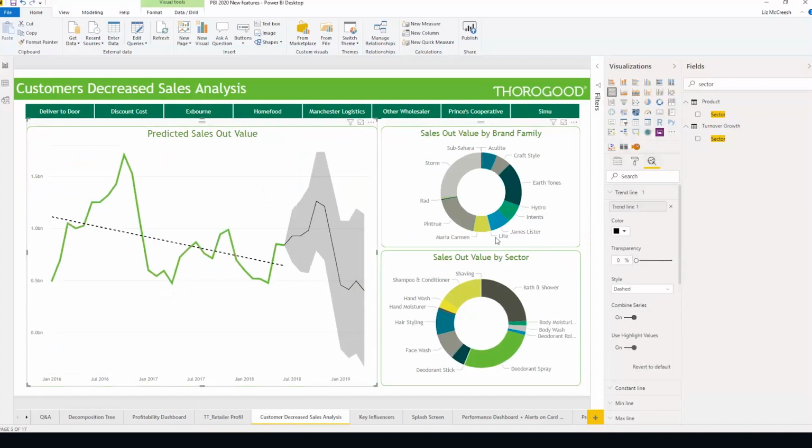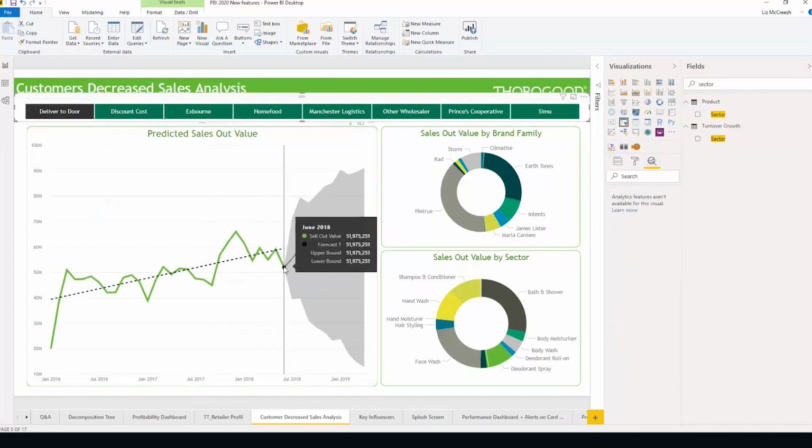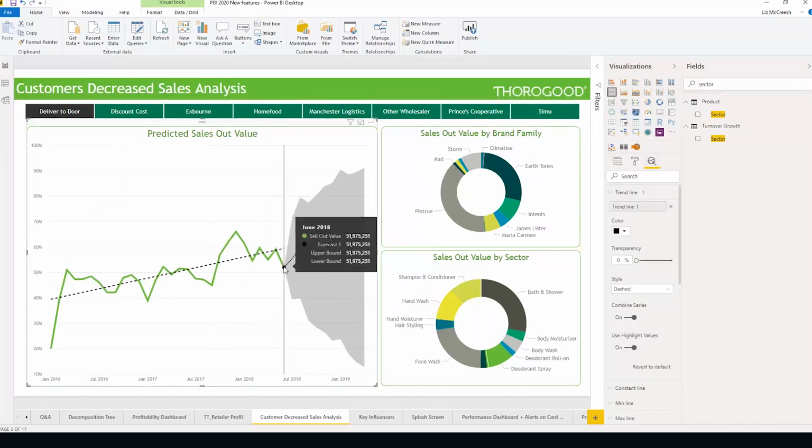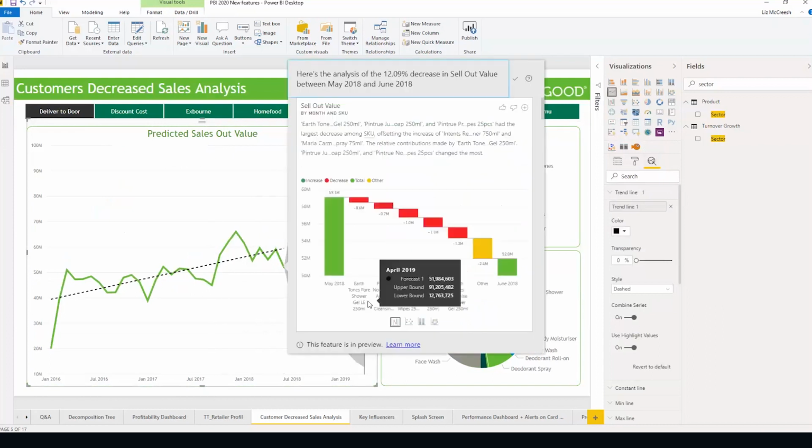What I can do here is pick a particular customer. I can look at that forecast, and there's a feature called Analyze the Difference. If I see this drop between May and June, I go to that data point, right-click, Analyze, Explain the Decrease, and it will go away and look at the attributes of my data, and try to see how it can best explain what's happened between those two periods.